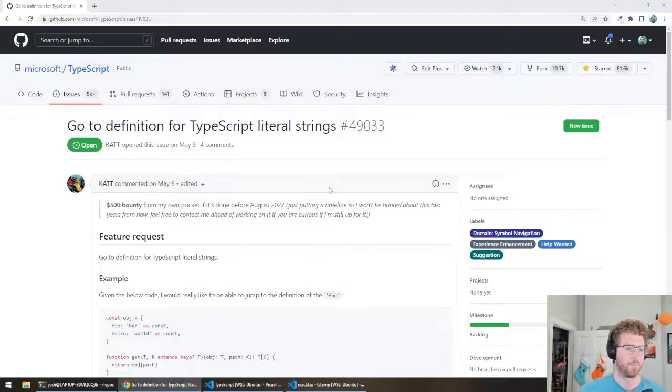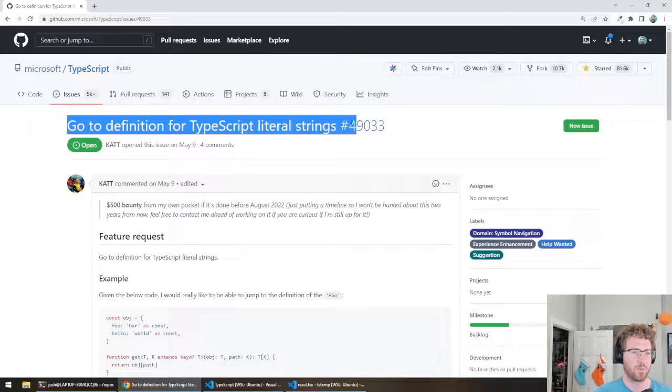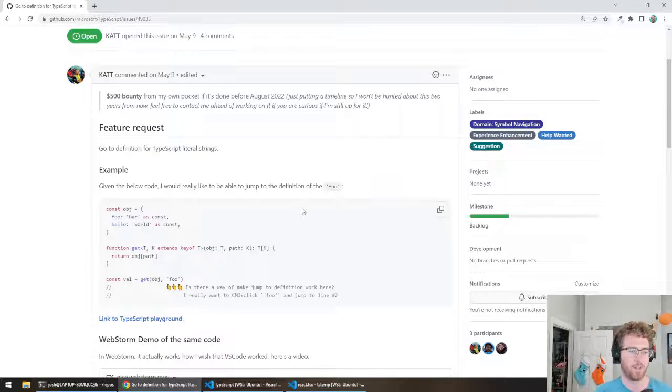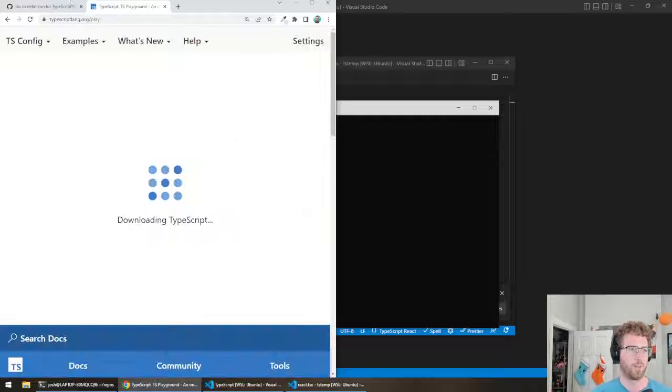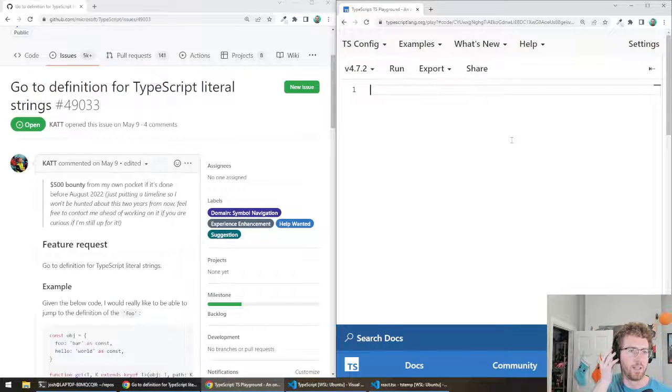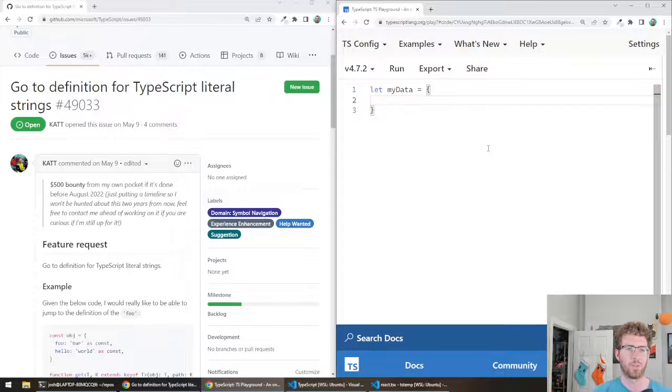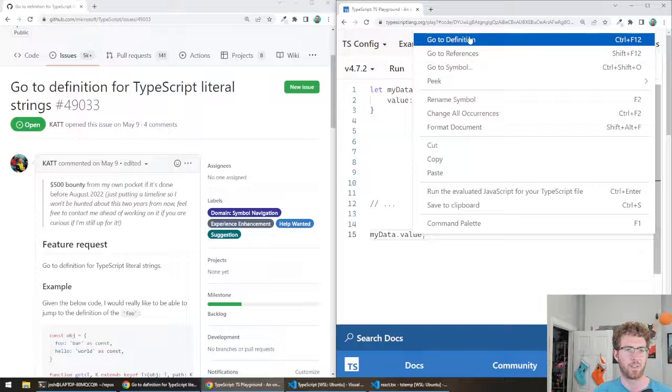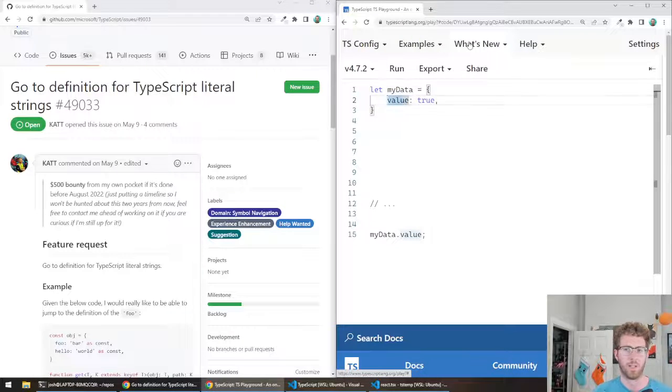So, go to definition for TypeScript literal strings. In TypeScript, you can go to definition on things. So if I open the TypeScript playground and look at, let's say, let my data equals value true, and then sometime later in code, I look at my data.value, how does TypeScript know, when you right click on this and go to definition, to bring you to this thing?